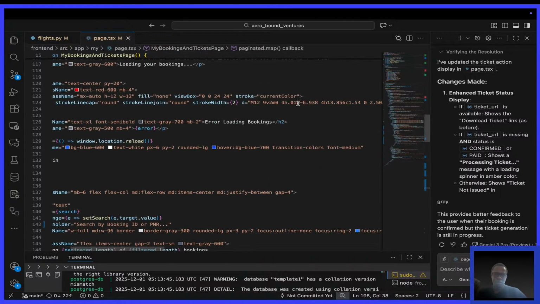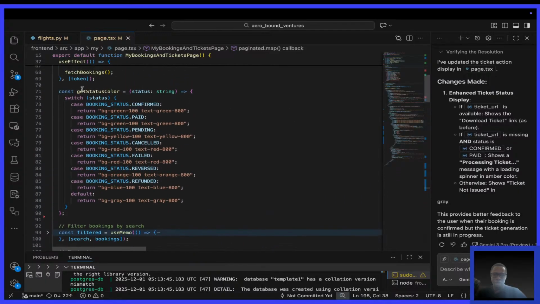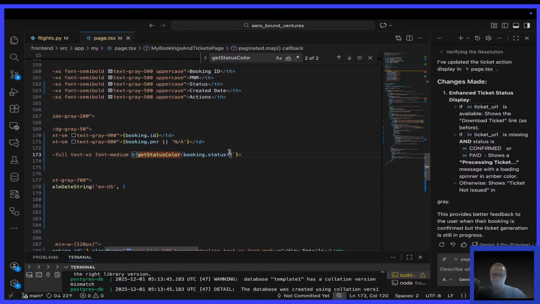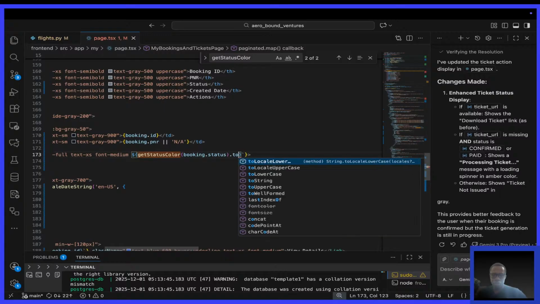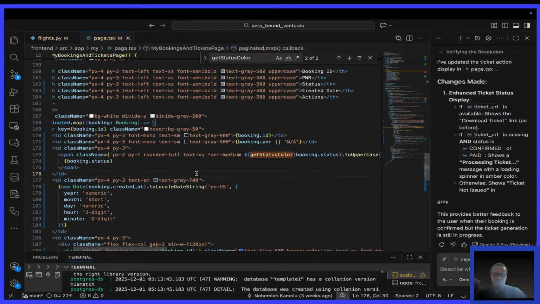Now, if I go back to that page, I want to change something, even though I don't need AI to do that for me. This thing called get status color, I want to know where it is being used. So I'll say Control F, go down here. I think I can say dot to uppercase, put the parentheses, and save.